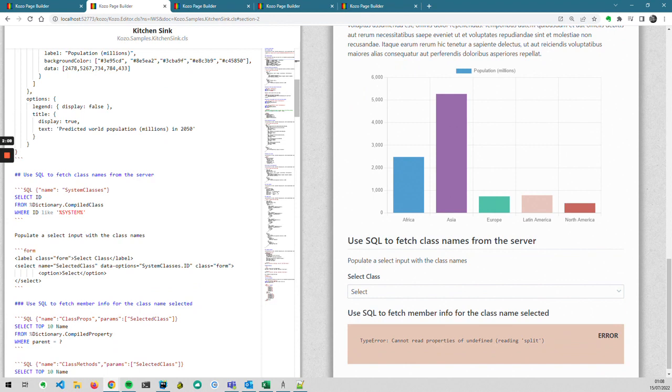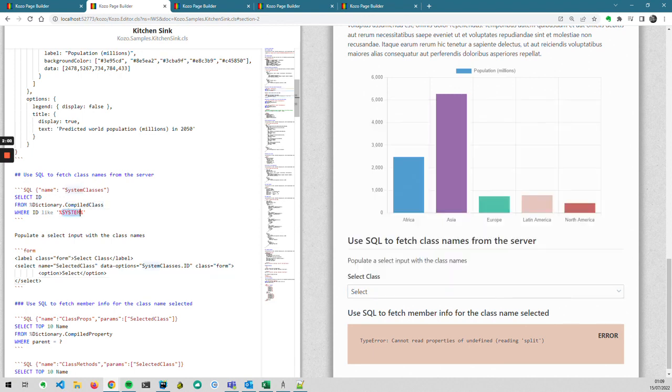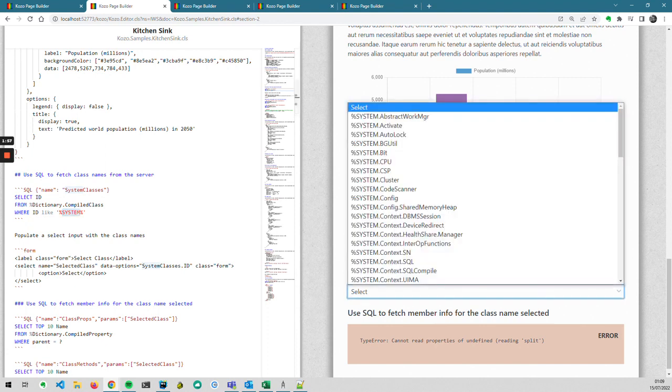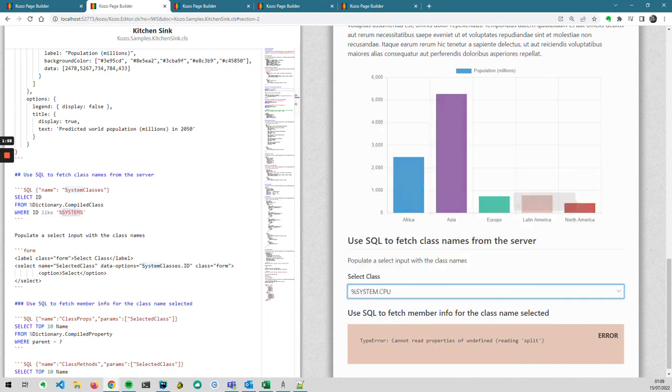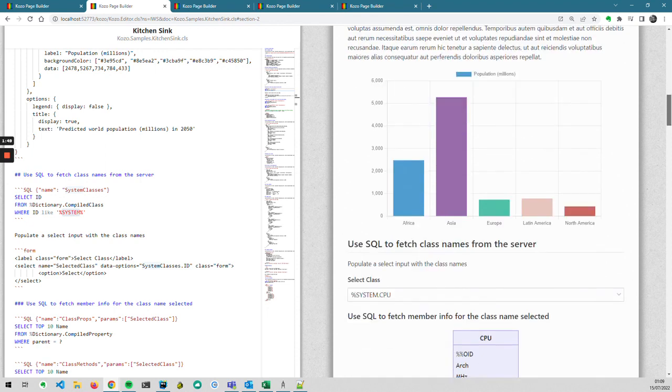Another thing we can do is to drive a form on the page. Here I've got a query just to get a list of compiled classes on %system. So I can now select that, and you can see as soon as I selected, it's automatically started to populate the remainder of the page.